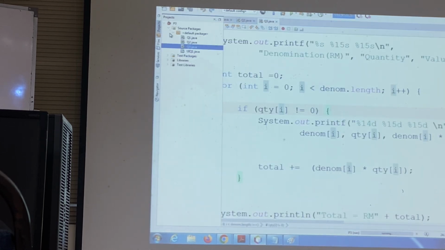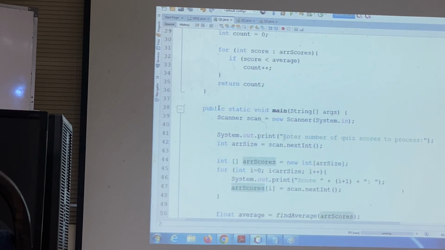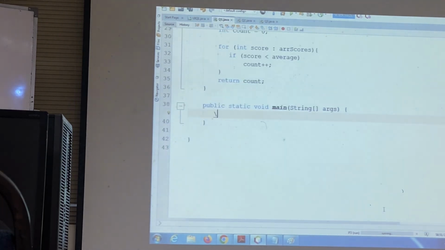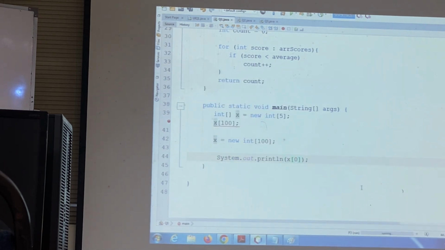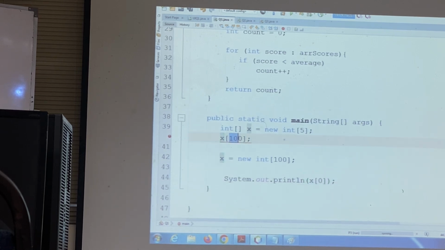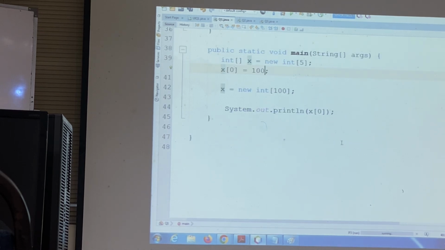Okay, let's try out here. One more example. I'm going to take question 1 for example. Imagine I have coding, an integer array x starting with 5 elements. Then later on I assign this new array of size 100. Now I display the result, system output for x 0. What do you think the answer comes up here? What is the result?